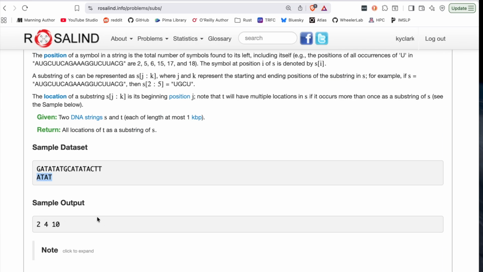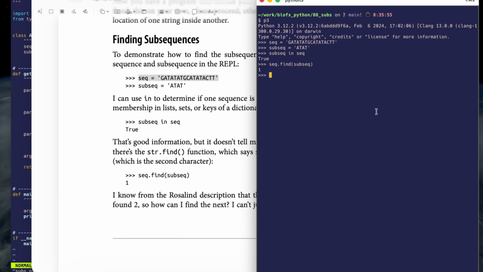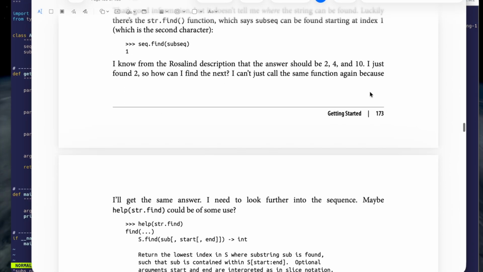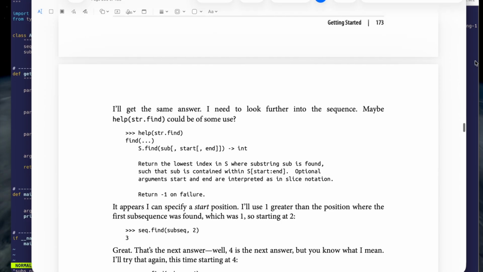And so here Rosalind is expecting me to give 1-based positioning, so starting counting at 1, and here in Python we're working with 0-based offsets. So I'm going to need to add 1 to pretty much every solution in Python to create the output that Rosalind expects. So that's useful, but I need to find 2, 4, and 10. And so how can I use find to do this?